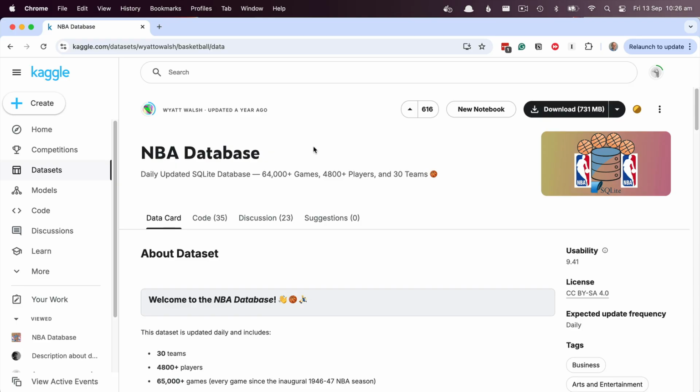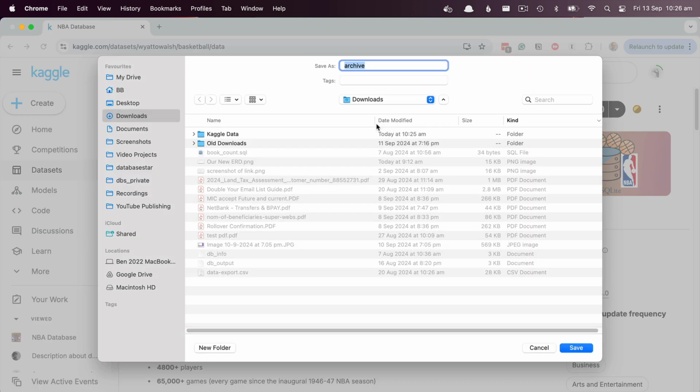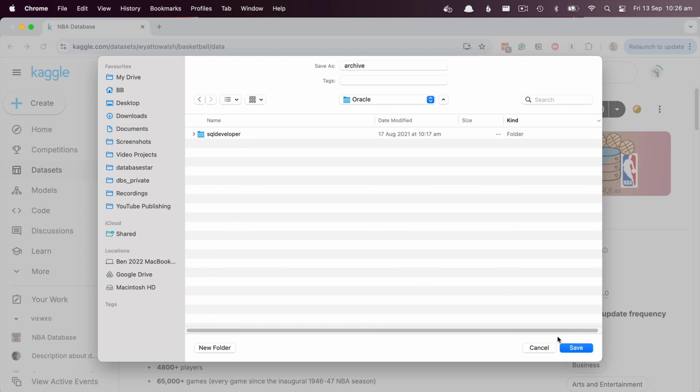We will use this dataset here called NBA Database on the Kaggle.com website. You can find a link to this dataset in the description. To download it, click the big download button on the page here. You'll need to be signed in to the Kaggle website first, so create an account and sign in if you haven't already. Save the file somewhere on your computer.